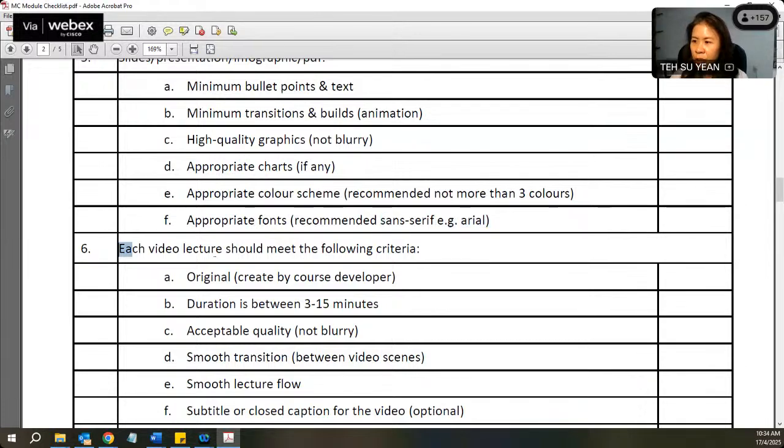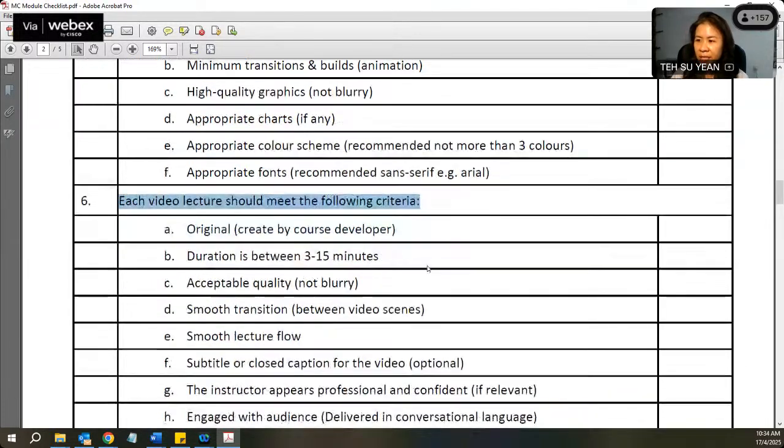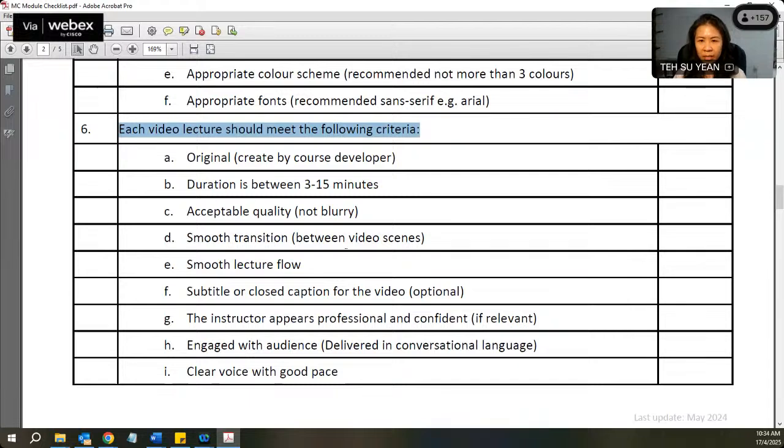Now, the video lecture should meet the following criteria. It is original, of course. MC, like we say, is paid. The learners paid to join your MC. So you're going to use your MC for commercial purposes. Therefore, any materials in your MC have to be copyright free, down to the image that you use, down to the wording that you use, and so on and so forth. So it has to be original.